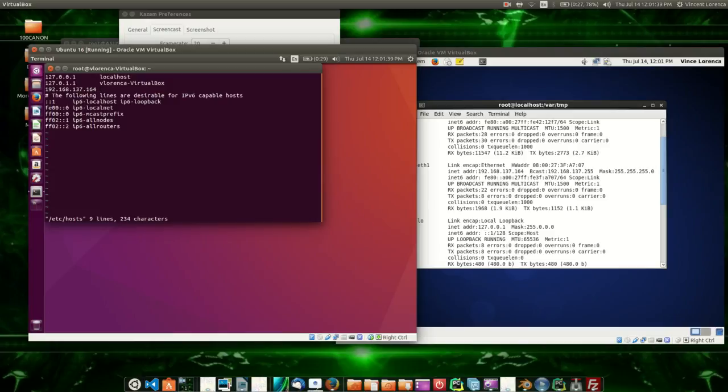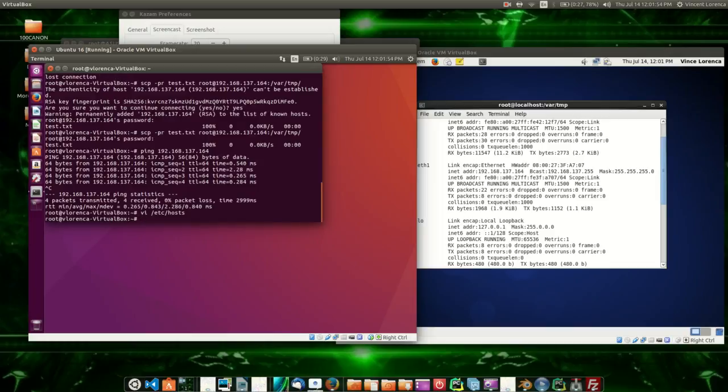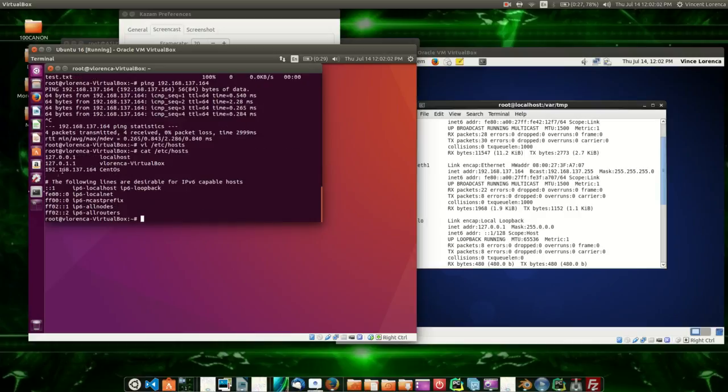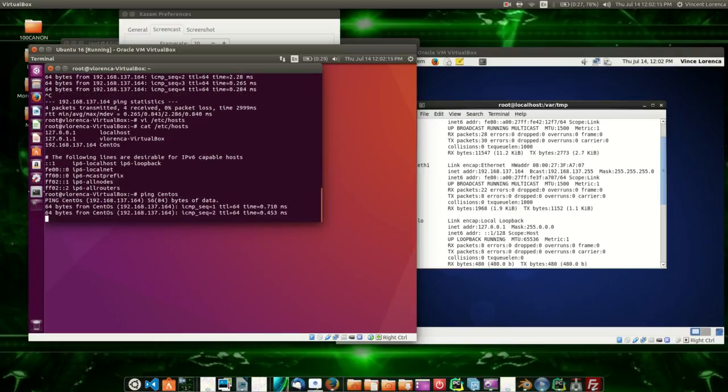137.164, and we can do CentOS, is, I believe, how I did that. You hit escape, :wq! to save what you've done. So if we go back and look at the /etc/hosts file with the cat command, you can see that what I just typed is still in there. So now what we can do is ping it by its DNS name. So hopefully this will work, and it does.